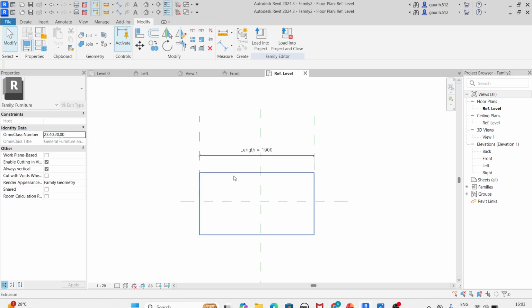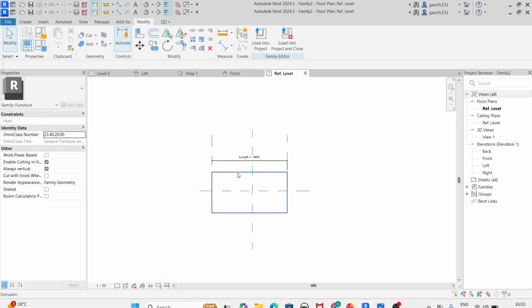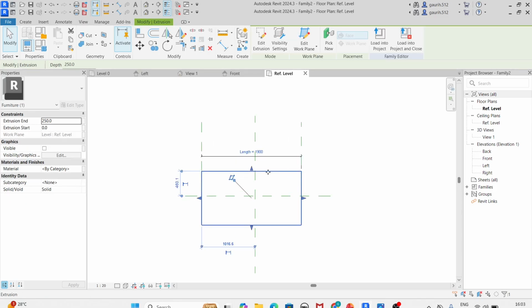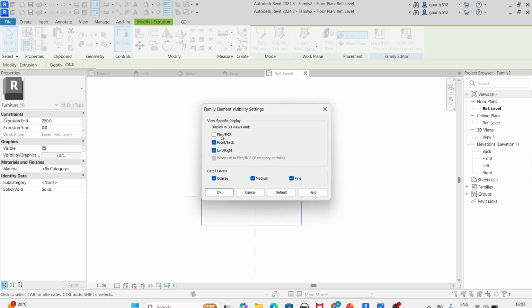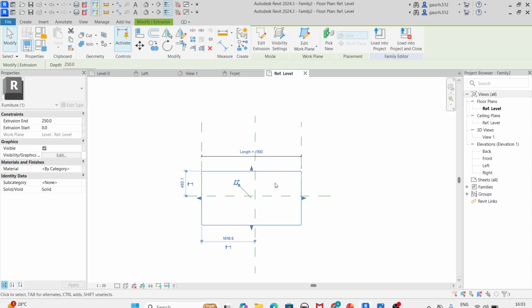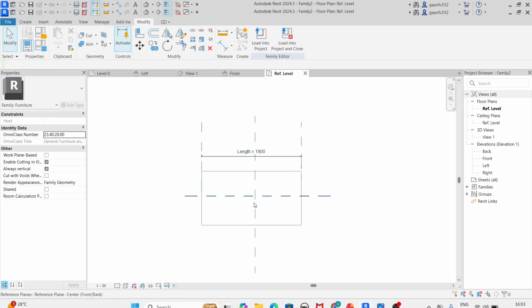Okay, and point five is you can control the visibility. If you don't want to show this element in the plan, you can turn it off from here. Like from here it's already turned off, and you can turn it off from here, or in the front elevation. After loading it into the project you can see the difference. Okay, and actually this keeps families lightweight and improves project navigation.